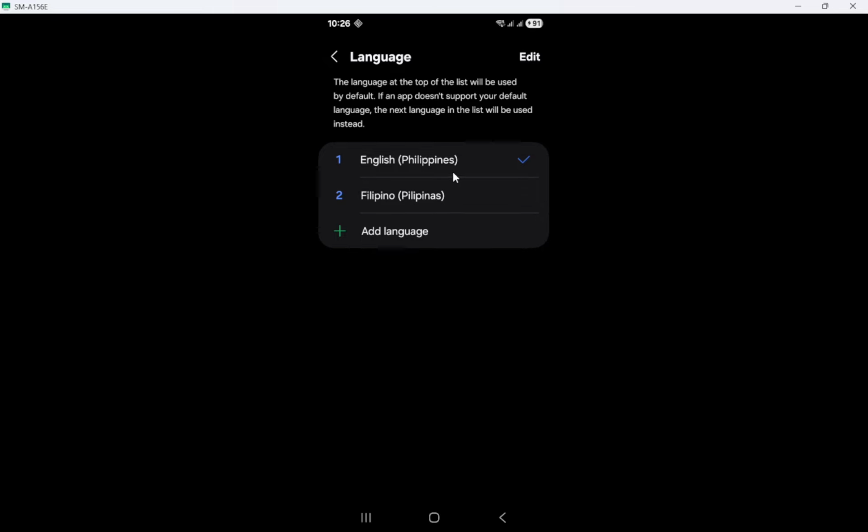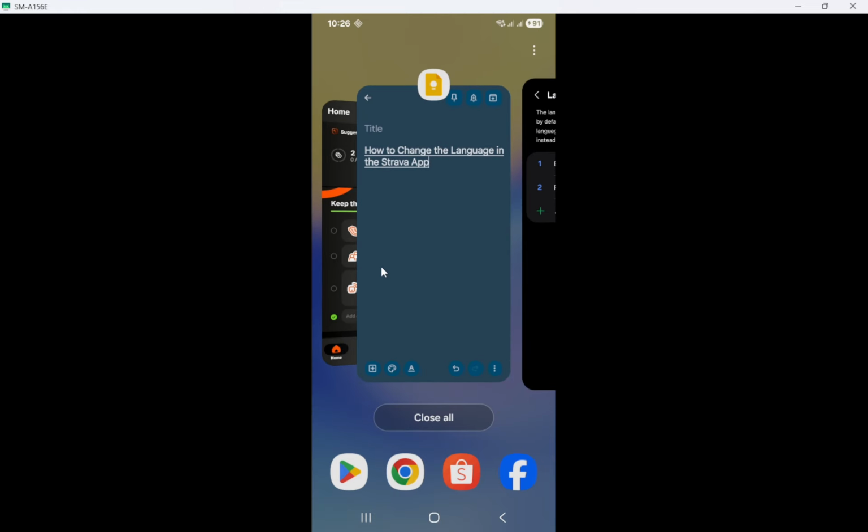If you don't immediately see your language in Strava after adjusting your phone, just make sure the language is at the very top of your device's language list. Then relaunch Strava so it can refresh.